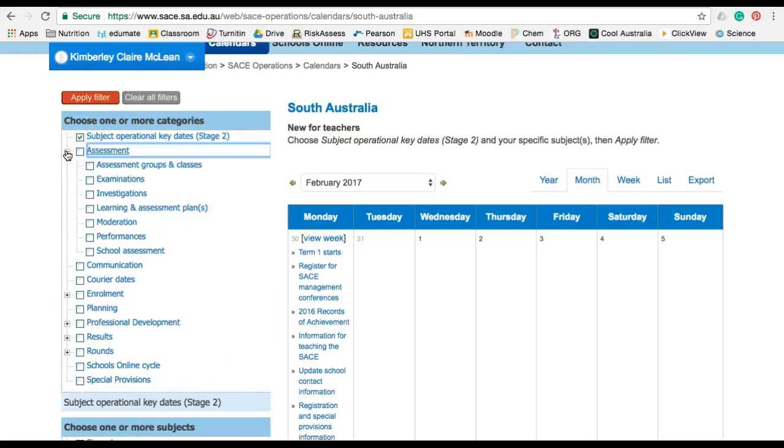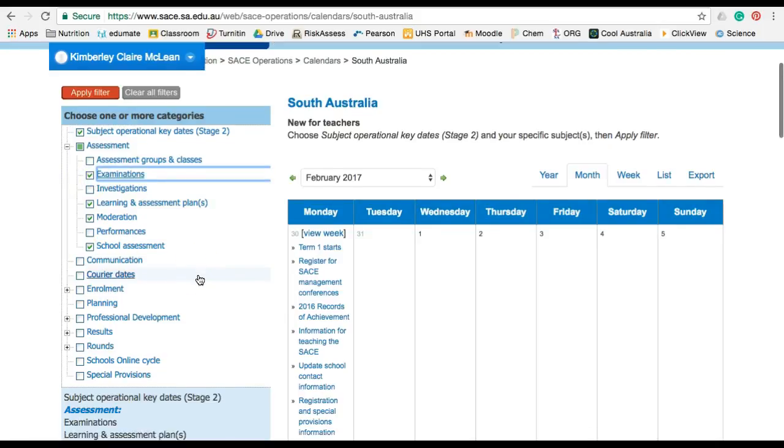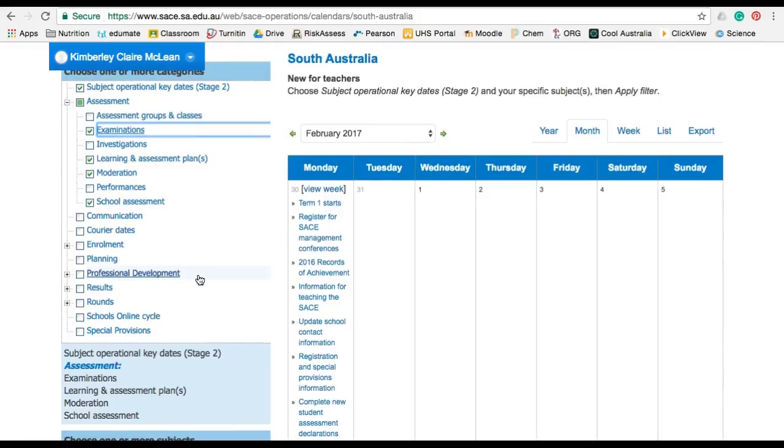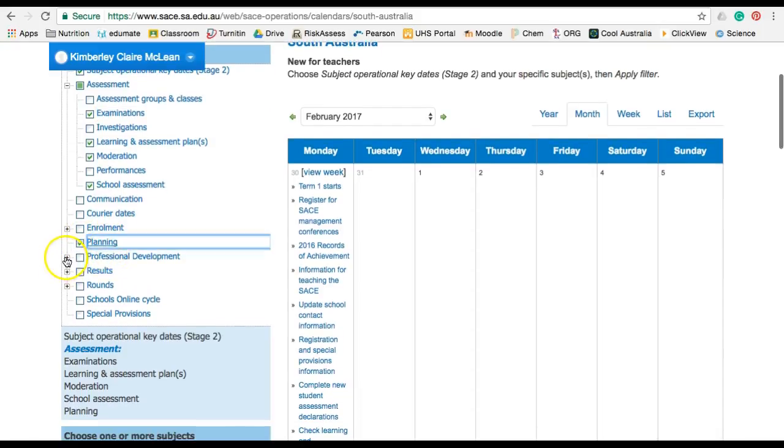In terms of assessment, types of things I might want to know is when will my learning and assessment plans be due, when will my moderation materials be due, and any school assessment timelines. I'd also be interested in examinations, so that can pre-fill my calendar with the exact date and times for the chemistry and nutrition exams. Enrollment doesn't really bother me, neither does courier dates or communication. Planning, so things like clarifying forums, would be really interesting.